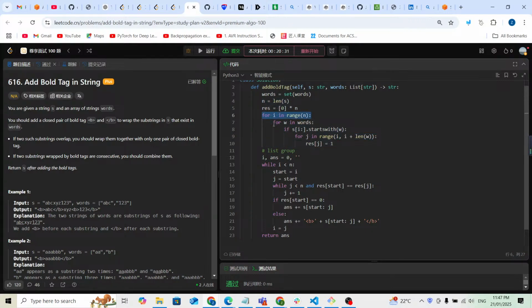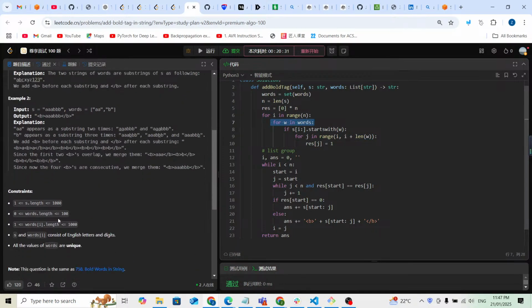For word inside the words, this is m. So n times m currently. Now we're going to use this s3 to start with the word, and the length of the word can be 1000. So this means it's going to times another 1000. Yeah. I think that's all about it.